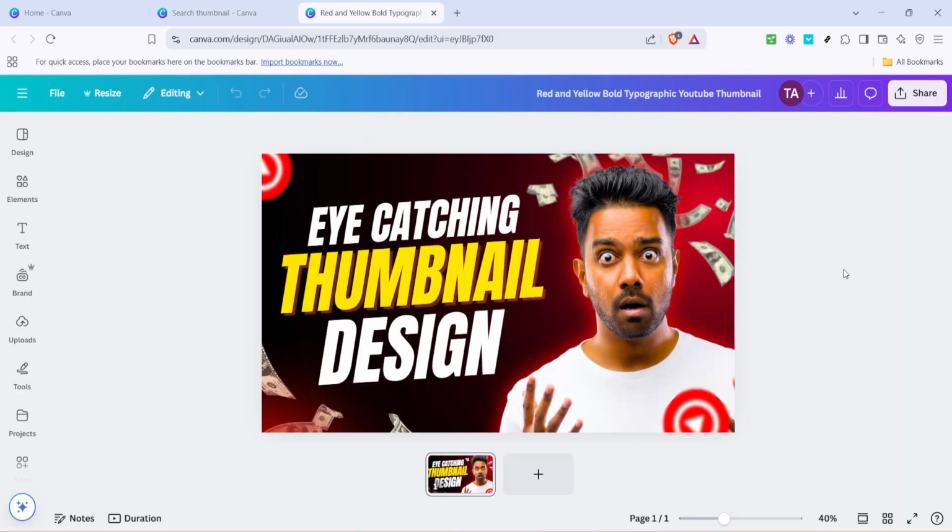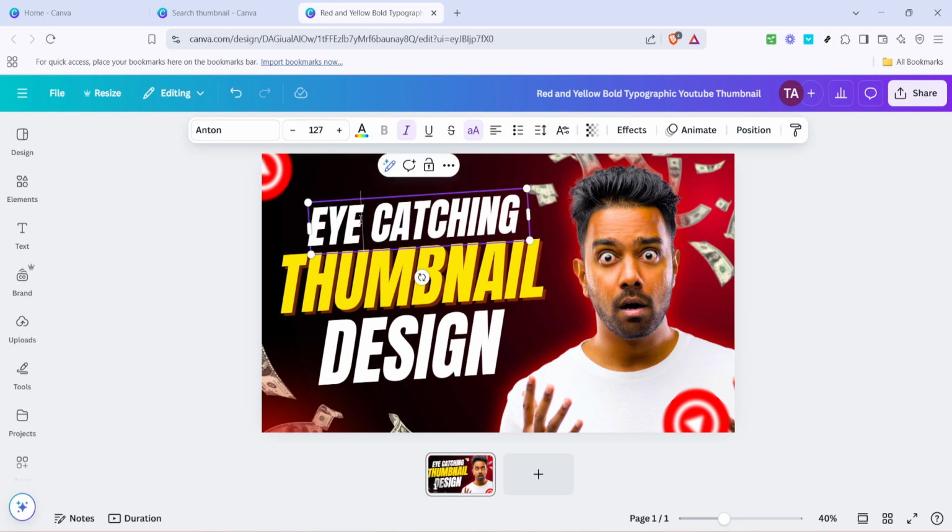The first element to tackle is the text. Double click on any text element you want to change and start typing in your own content. Make sure the text is bold and easy to read, as it's the first thing viewers will notice when your thumbnail pops up in their YouTube feed. Think about using colors and fonts that align with your channel's brand for consistency and recognizability.